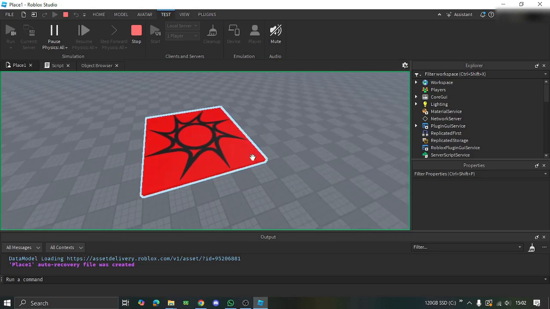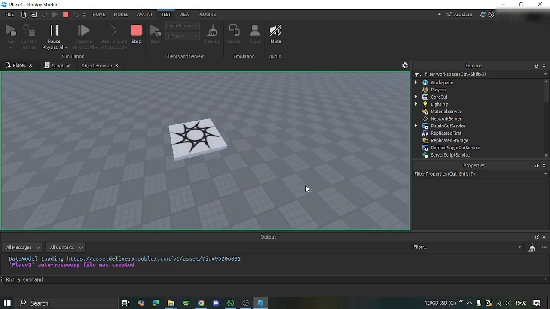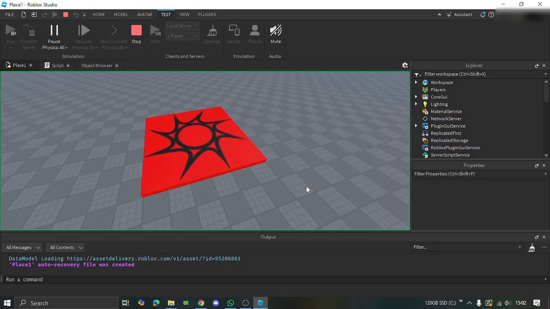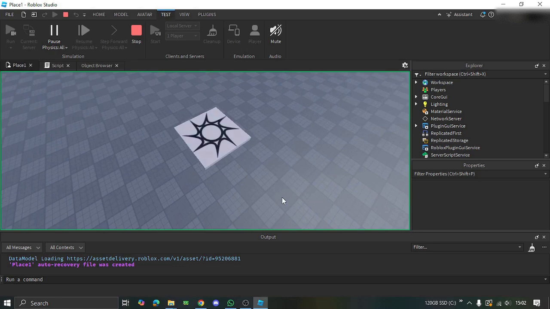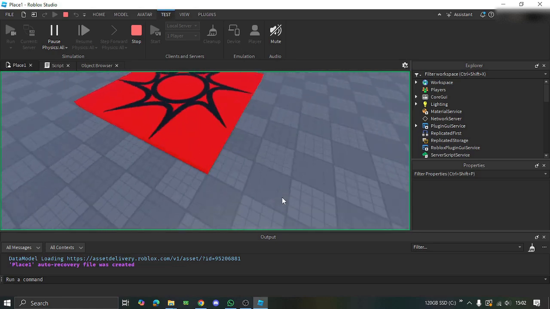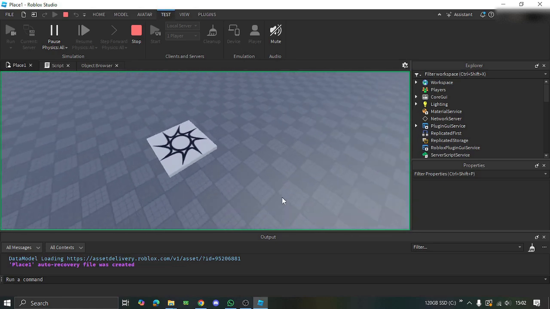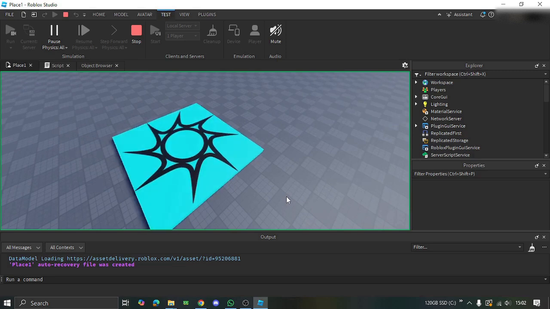What the? Why is it doing that? Why does it go blue? What is happening? Okay, this is not meant to happen. I don't know why Roblox is turning it blue. I think this might be like a bug. I don't know, you guys can explain to me.